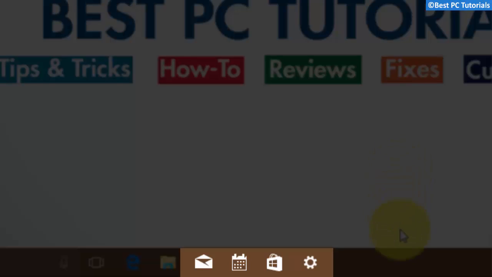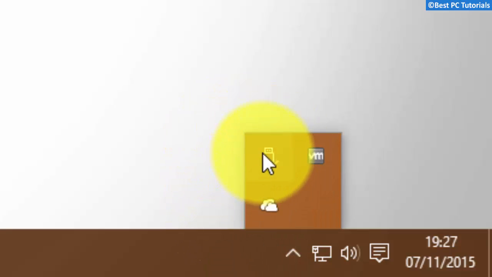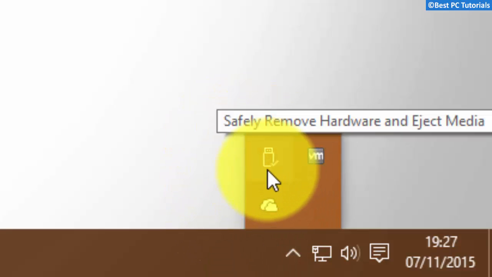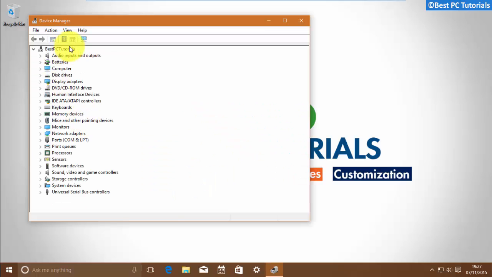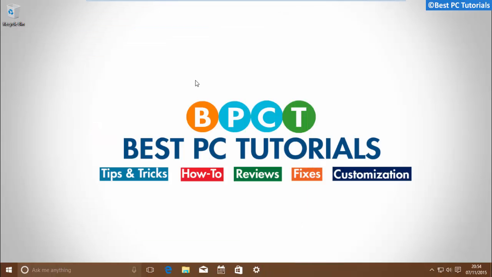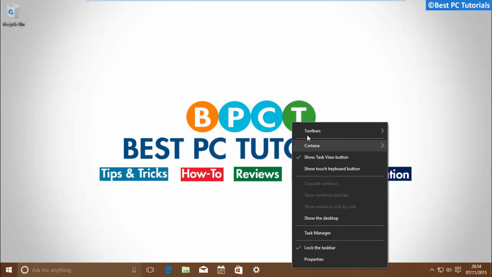Mail, calendar and settings icons have changed on the taskbar. The USB icon is also changed and is now transparent. You will notice more updated icons in Device Manager. Context menus on desktop are also updated. These are now in grey or black color.